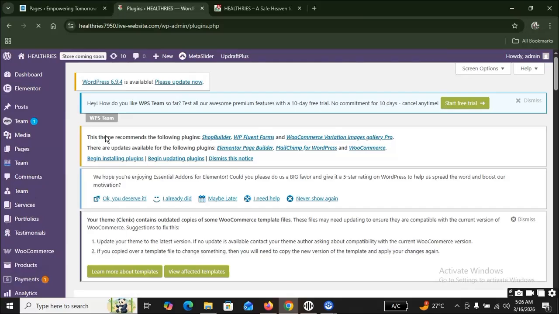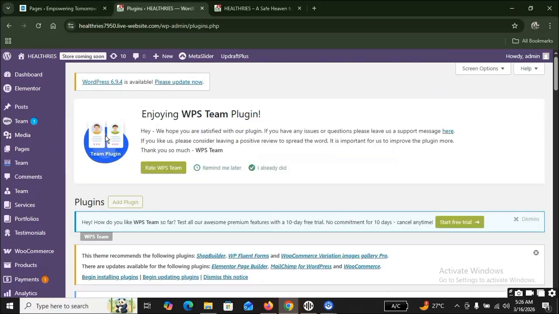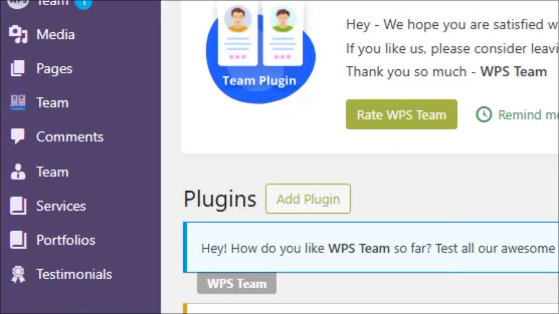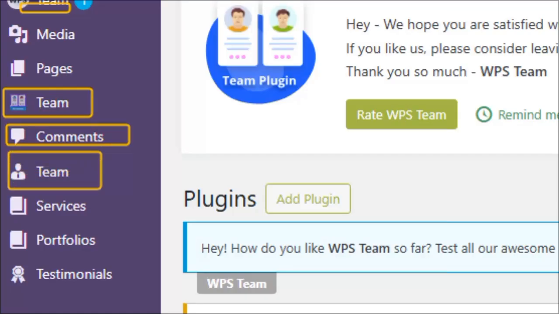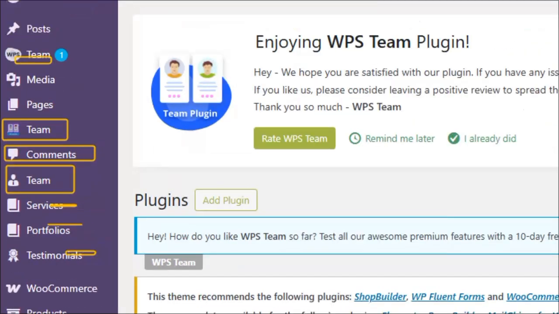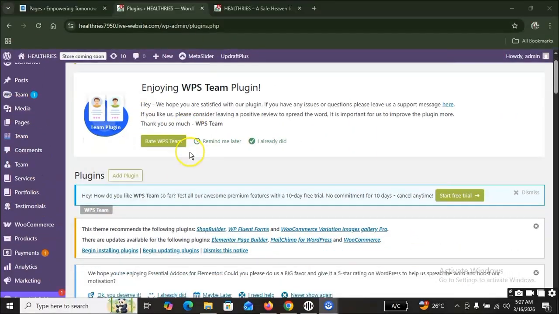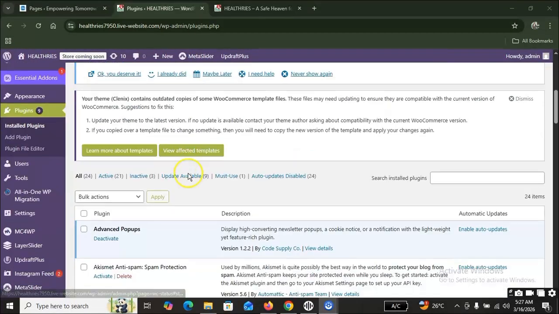So plugins are tools that you use to build your website. Most of these things you are seeing here, your theme, comments, services, all these are plugins. Let me zoom that. All these are plugins. So I'm going to walk you through how these plugins work.